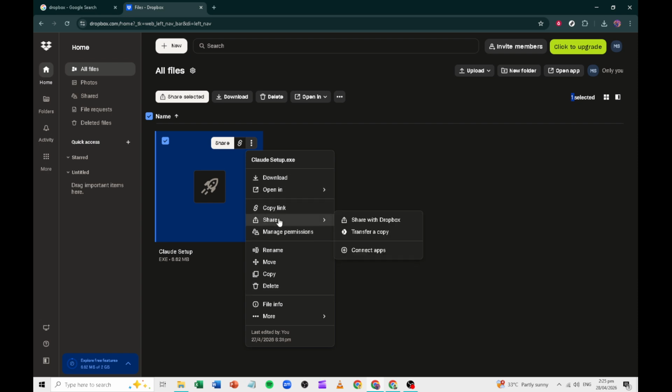Direct invites for controlled access, a copied link for quick sharing, or transfer for a clean handoff.